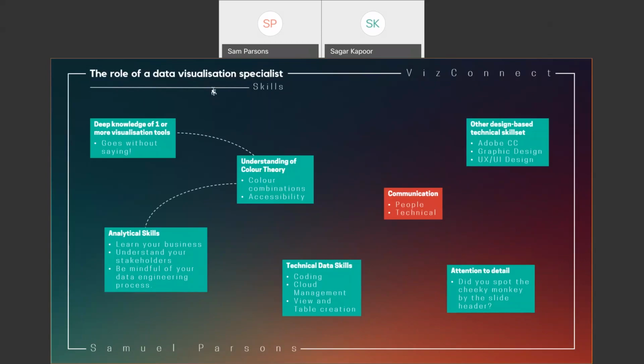So I've got 3 points here that I think are key to really helping you thrive in the role of reporting and visualization specialist. You need to learn your business. So you need to really understand the metrics that are in your business that you're using and understand your business questions. You need to understand your stakeholders, talk to them, communicate with them, understand what they are trying to get from your data, what questions they are trying to answer.